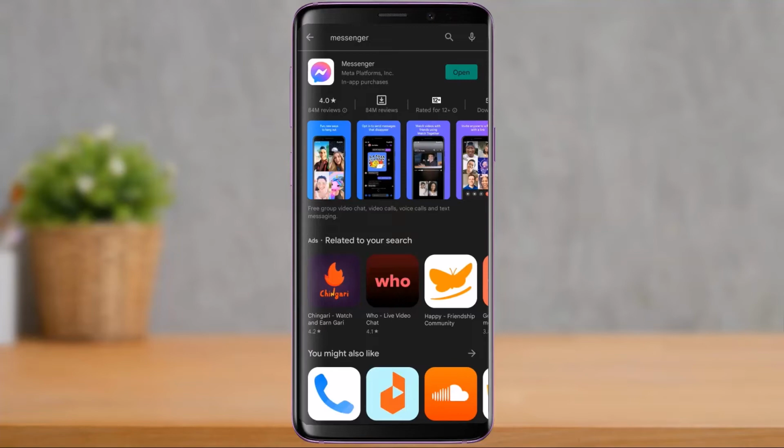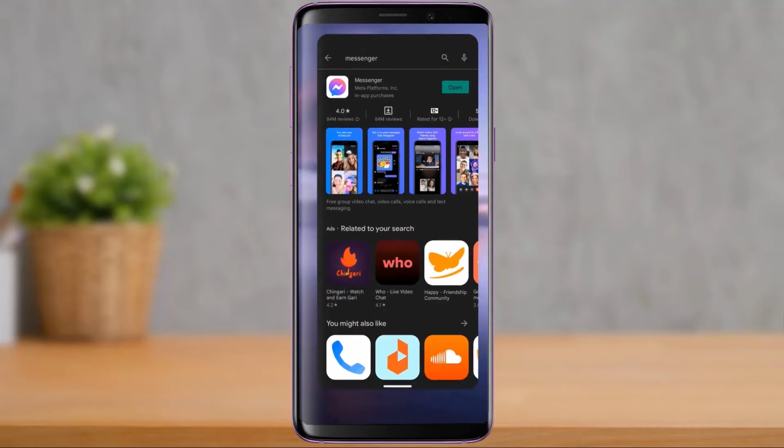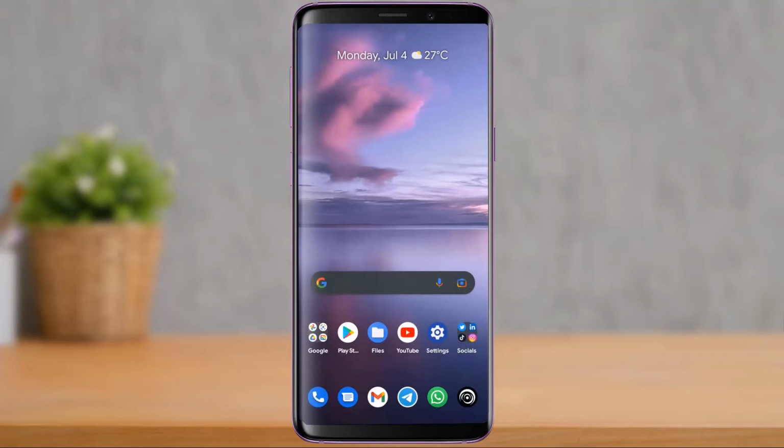Until you see the open button, it means that the Messenger app most likely has an update. Go ahead and simply update the app to the latest version. Now hopefully this may have fixed your issue, and it may not also have fixed your issue.